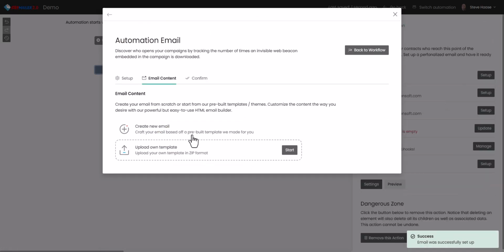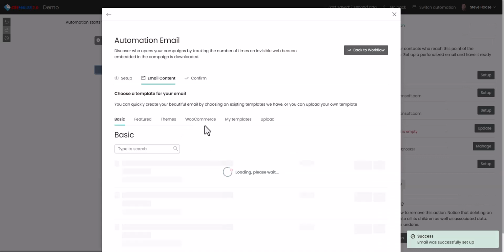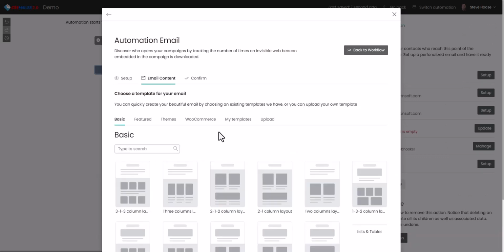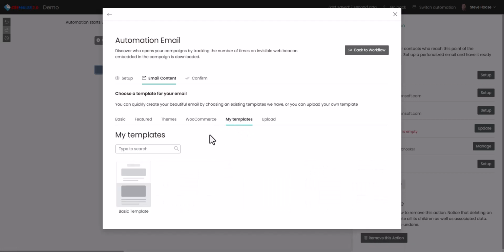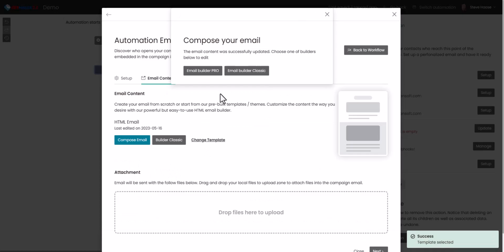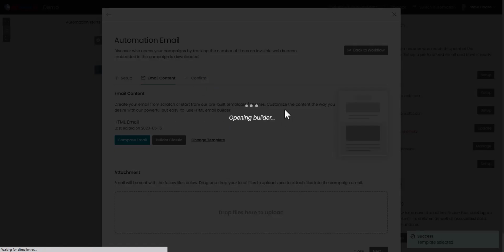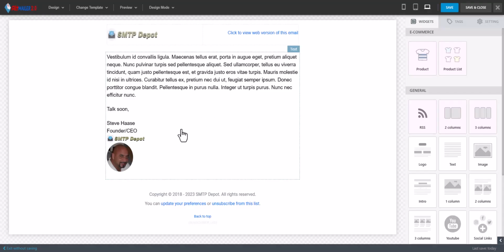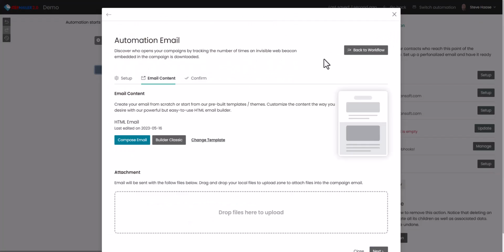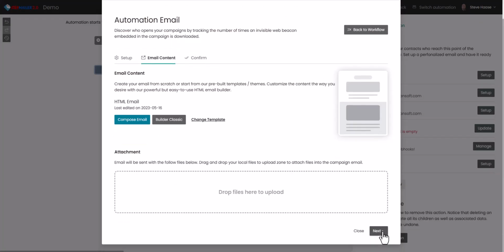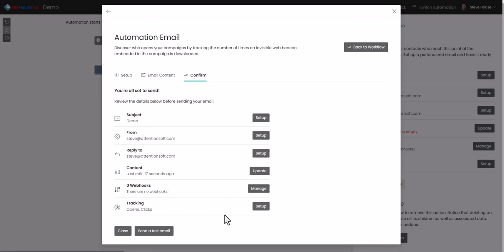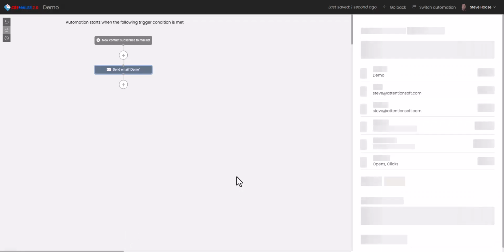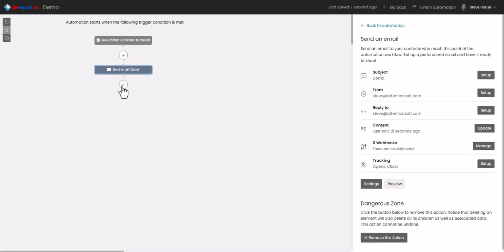Now, like I said, you can create the email. It's the same basic process as for any of the typical broadcasts. So we'll use my saved one, use the Pro Builder, and then you create your email. Save and close, then you click next, and so forth. You can send a test email or close, whatever you want to do. Then you can add other additional features.